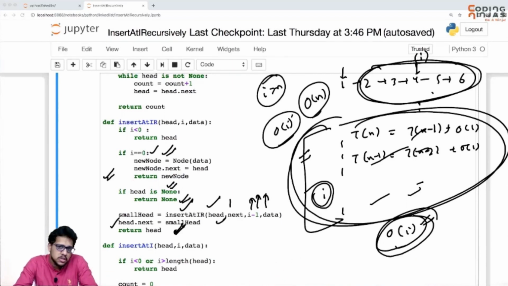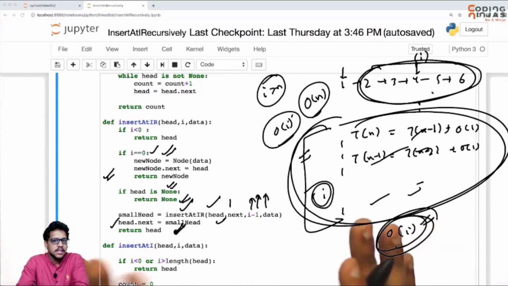It's your task to do the next question relating to the deleting part. So try to attempt it, and this is almost similar to inserting the ith element at ith position. All the best for that, and make sure to understand this concept.